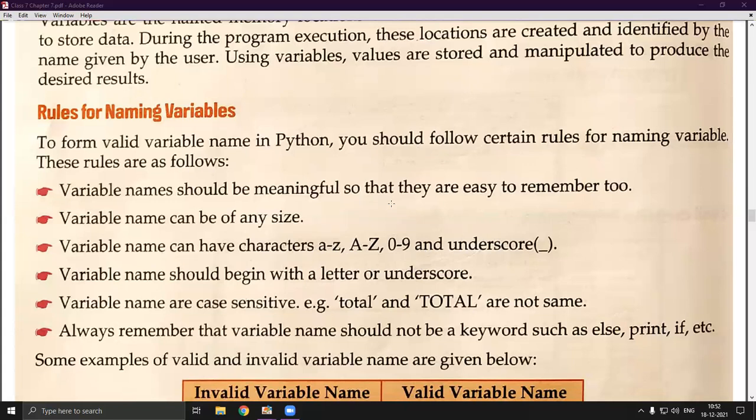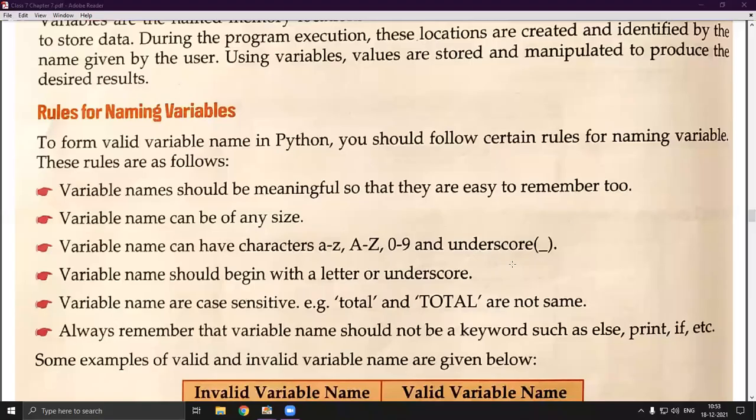Supposing, take the example, if you take a variable like 123, you cannot use 123 as a variable. Okay, you cannot use 123 as a variable, but you can use A1 as a variable. Okay, A1. Why can you use A1? Because A is an alphabet and 1 is a number, so you can use it like that.